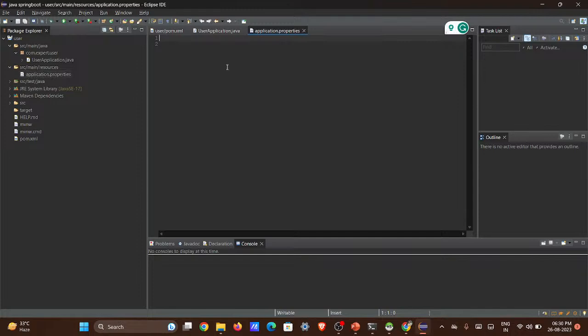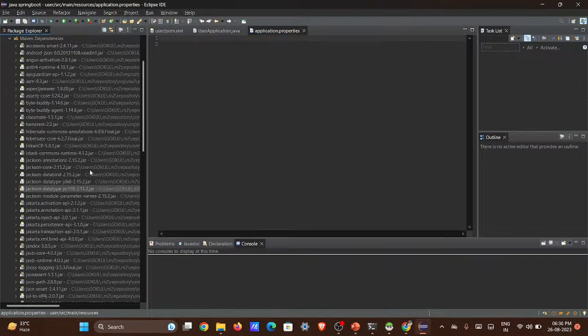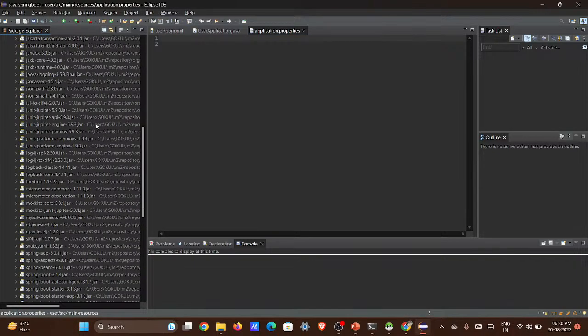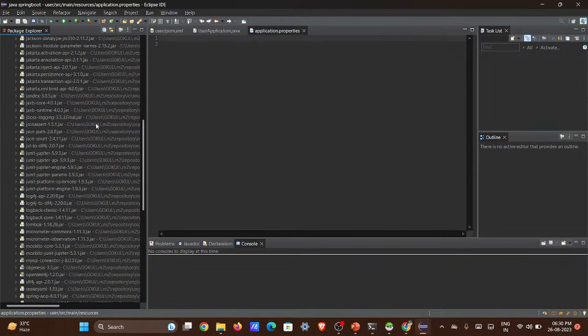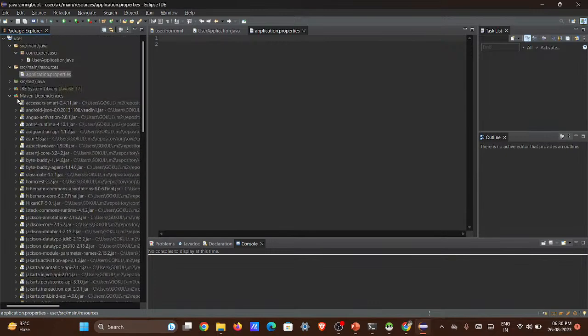So what database you are connecting, those things are done here. If you want to give any unit test cases, you can give. You can see Maven dependencies. You'll get the list of things which are already ready, which you can use. So that is the main advantage of Maven.